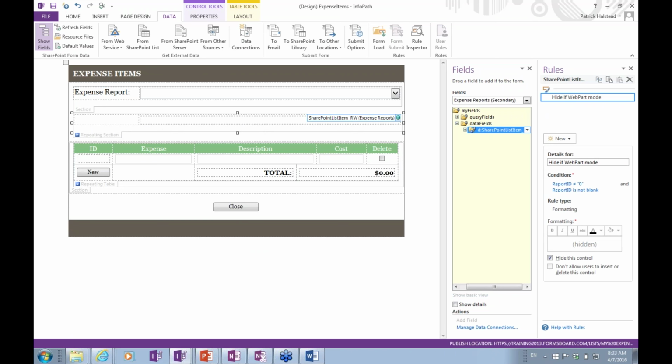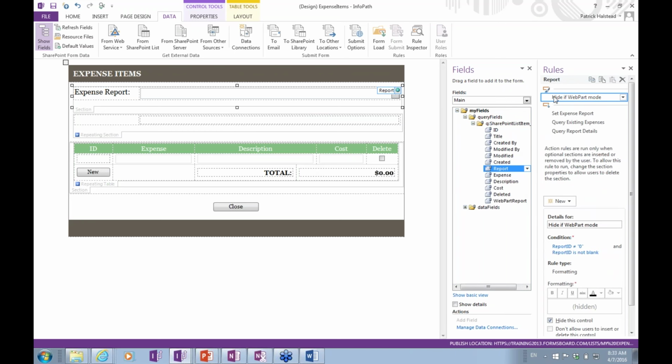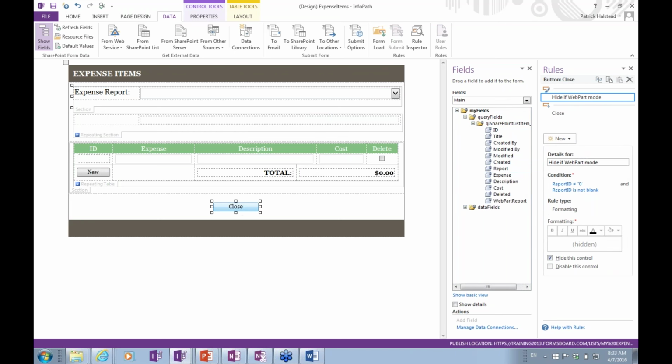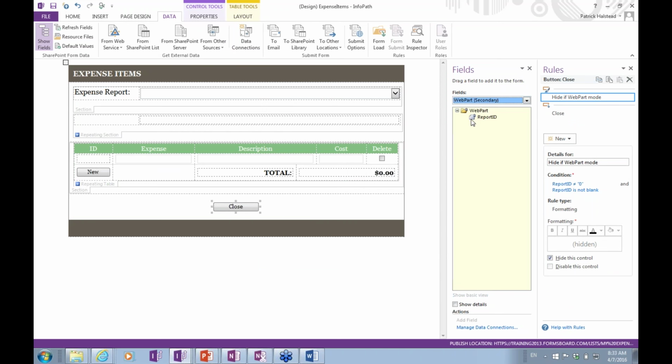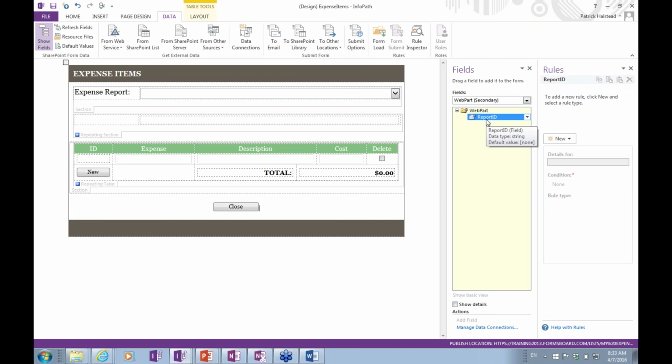Now this form also is kind of interesting because we don't show everything if it's in the web part view. So we have a special trigger that says if we're in the web part view, hide this extra section up on top. Hide these sections if we're in the web part mode, and we hide the close button as well. The way we do that is we use a secondary data source called the web part, which I just created from scratch. A web part has one field in it, and the web part field is report ID. We set that on load, and then if the web part actually connects to it, it sets it to something else, and we use the fact that it's set to something else to hide that data.